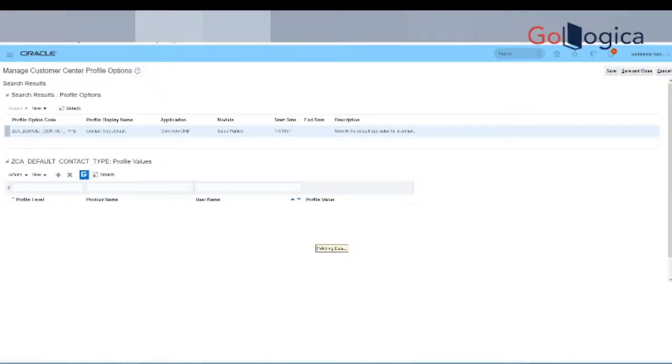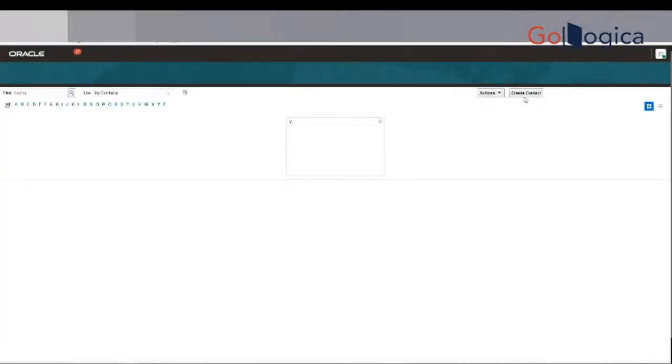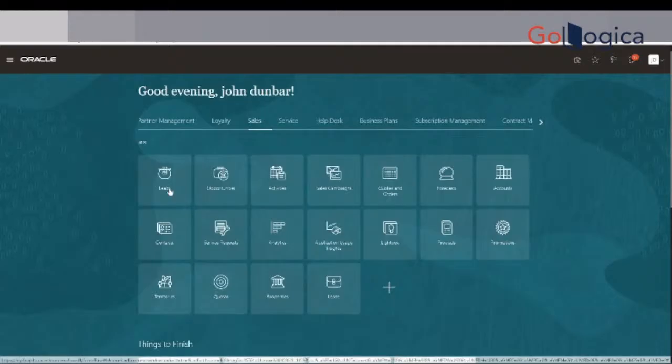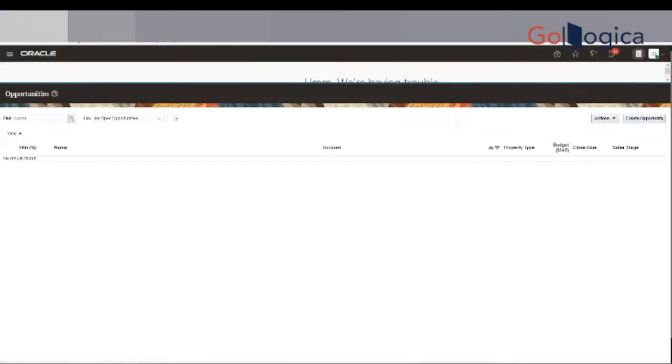Okay, I think both are not helping. So let's try this. This one is working at least. Ah no, ignore this. This page is totally locked. Somehow it's frozen. Okay, let me try from opportunity. So I have an opportunity.